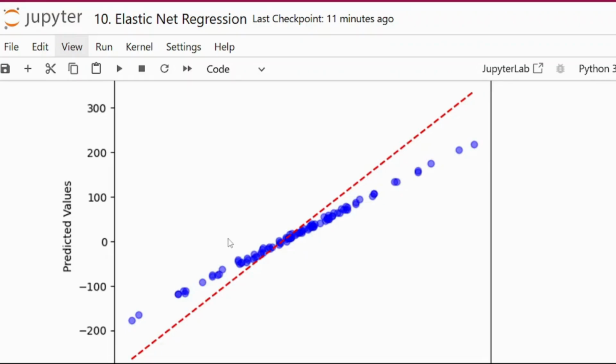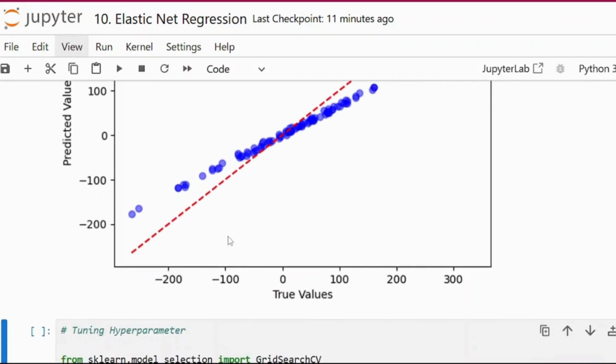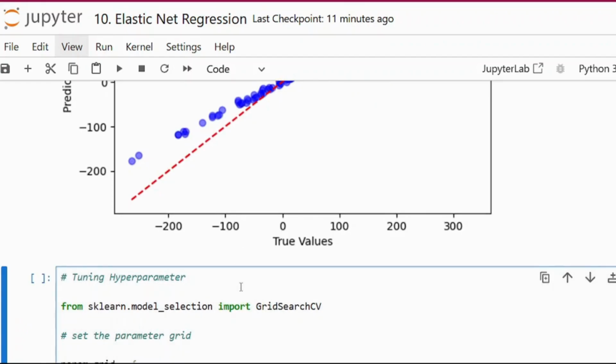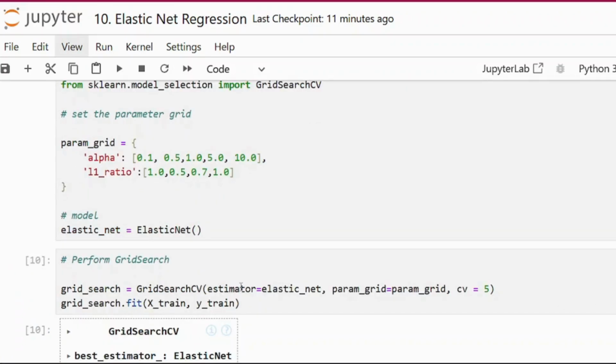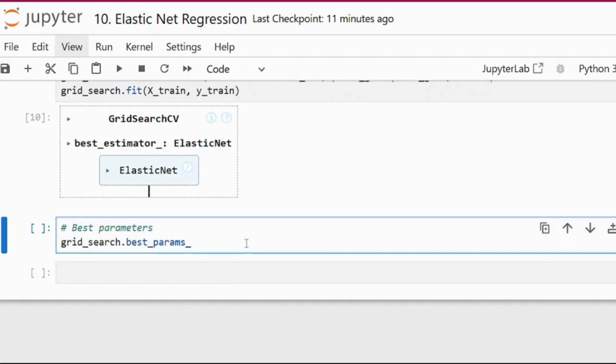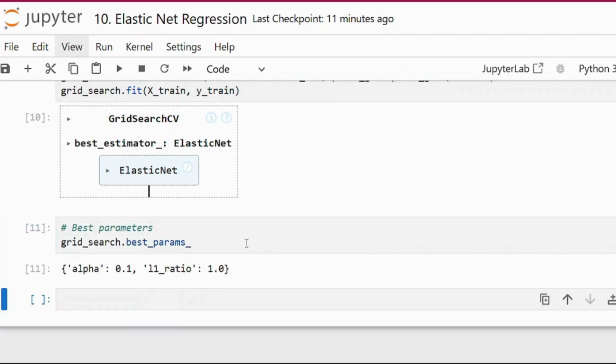Now Elastic Net has two hyperparameters that we can tune to improve the model performance, the alpha and the L1 ratio. We can use GridSearchCV to find the best combination. Here we are tuning the hyperparameters, and this will search over different values of alpha and L1 ratio using five-fold cross validation to find the best combination. Let me run this. After running the grid search, let's check the best combination. These are the best parameters for this particular problem.